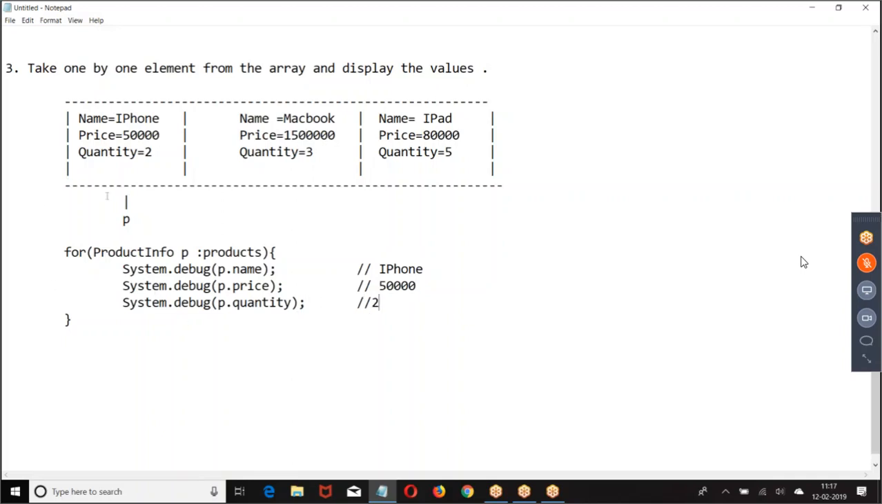Logic is completed. Then move the P to the next one. Now what is P now? P is MacBook. Price. Done. Then go to the next. What is P? P is 80,000. Then what is P? There is nothing.